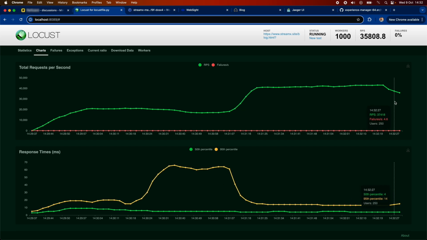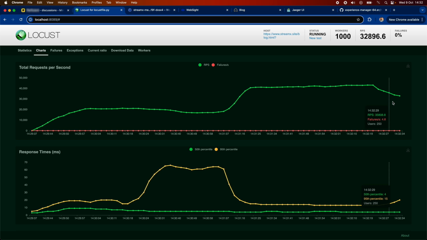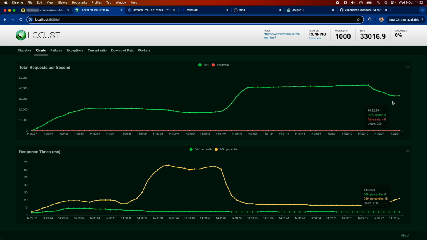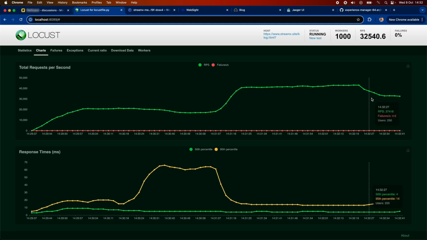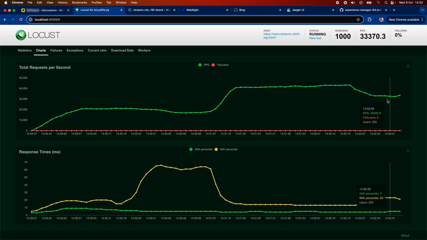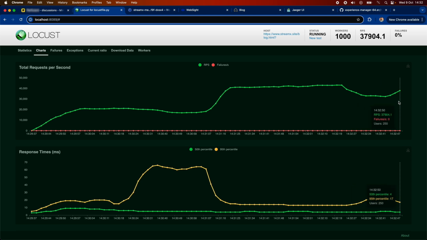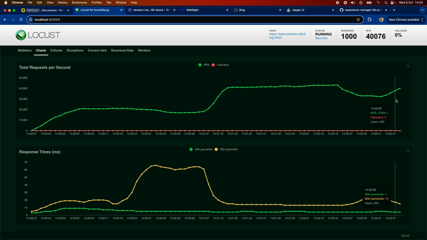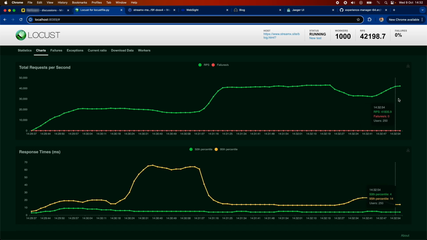You can see the requests per second decreased, but in the background, StreamX is already initializing a new replica with the current state of data, and when it is ready, it will start handling the requests. And this is what we can observe right now. And this is the resilience of the StreamX mesh.